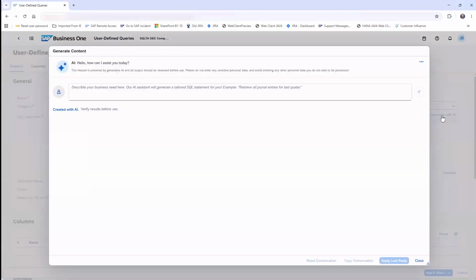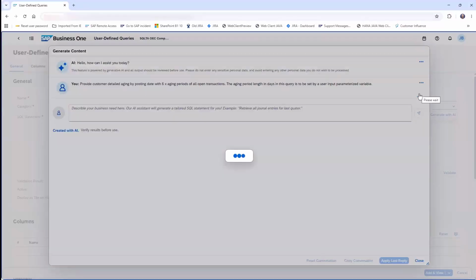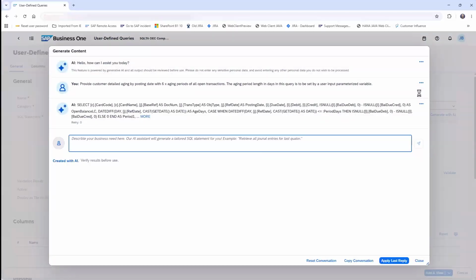Now we're going to generate it with AI, and we're going to ask a very specific question which is going to talk about parameterization. Provide customer detailed aging by posting date with 6 aging periods of all open transactions. The aging period length in days in this query is to be set by a user input parameterized variable. And I press submit, and it's now generating that user-defined query.